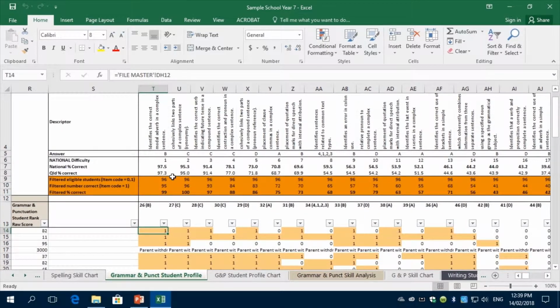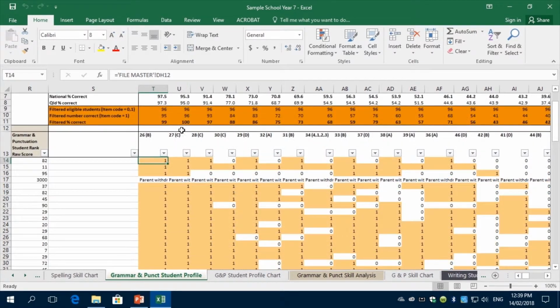In the orange just here, you can see the number of students who participated in the test at the top. Then the number of students who answered this item correctly, and the percentage of students who answered this item correctly. So let's have a look at filtering before we go any further.